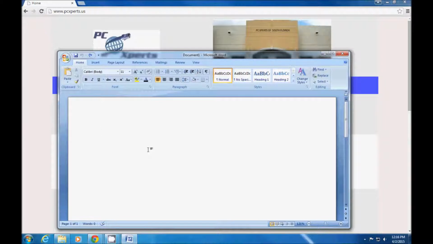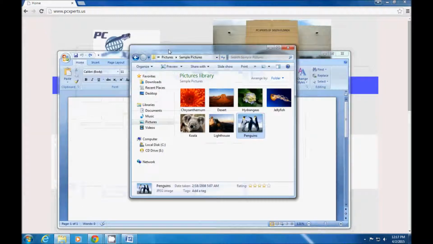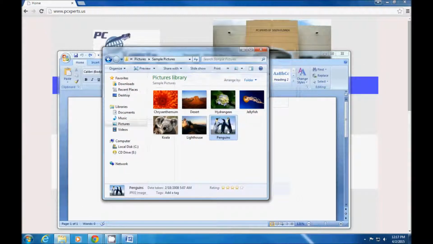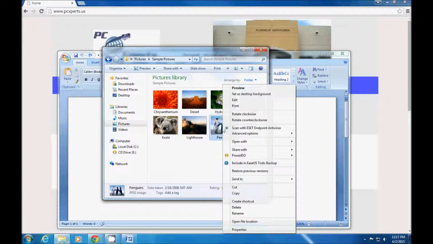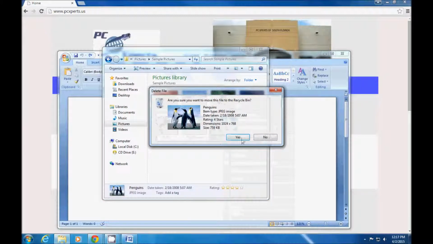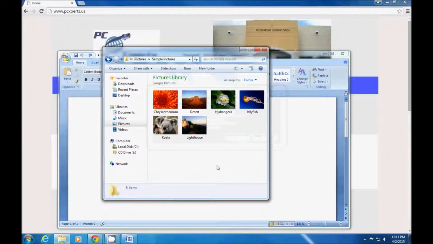Now the undo doesn't only work in Word documents, it also works in Excel and PowerPoint and documents such as that, but it can also work in files and folders. For example, in this folder here, I have a couple of sample pictures. So I'm going to click on this penguins picture, and right click and go to delete, and delete it.